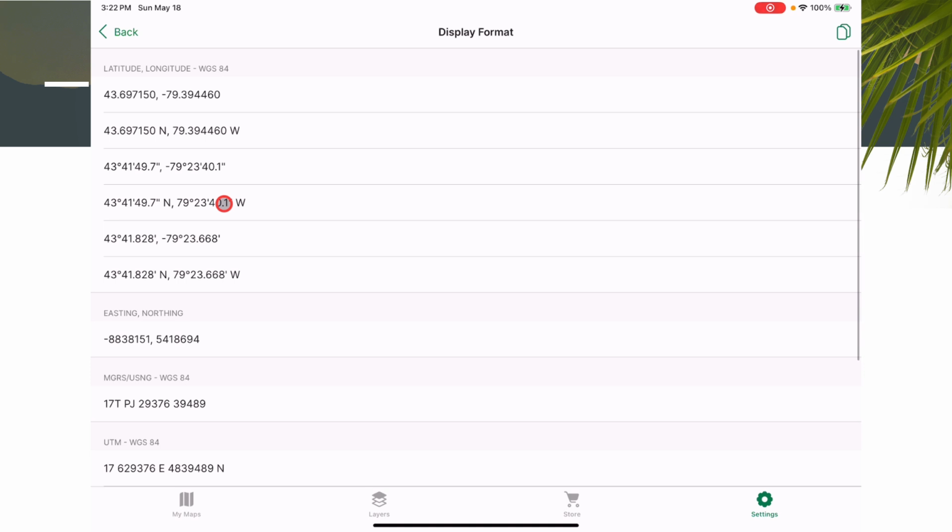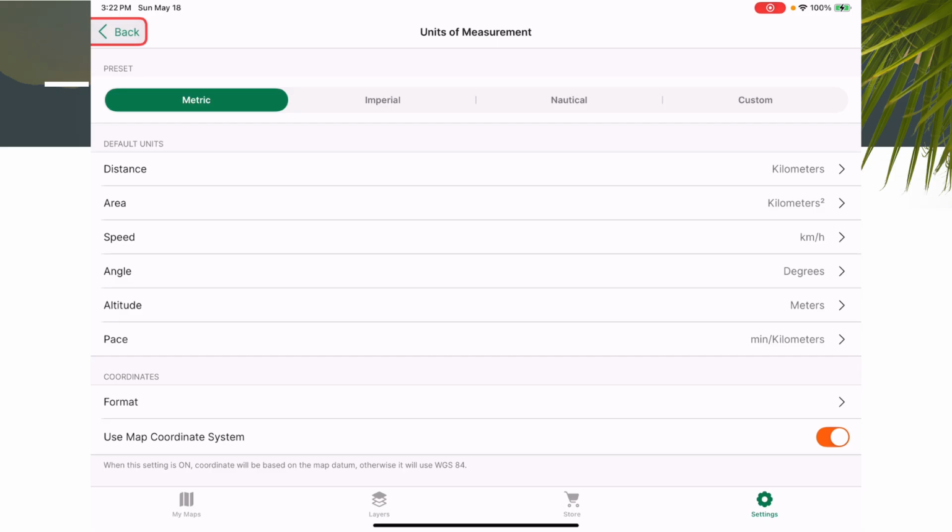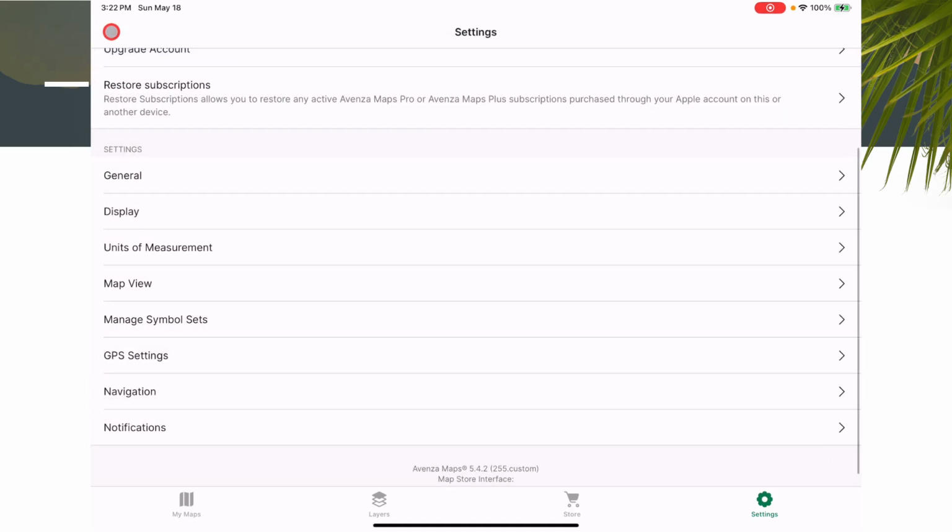So we can just stick with the stock standard that's been selected already. But if you do need to make those changes or modifications, then we will just use that. You can use that section to find and make those changes. Next here is map view.